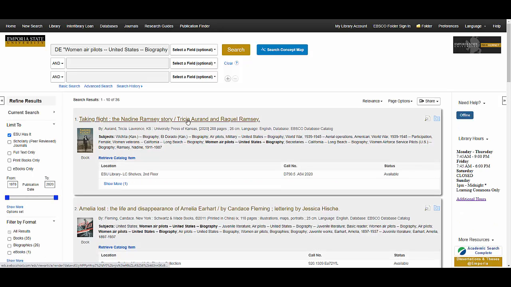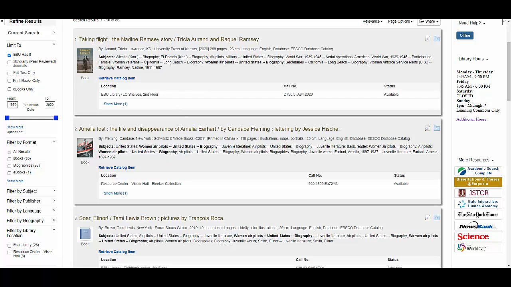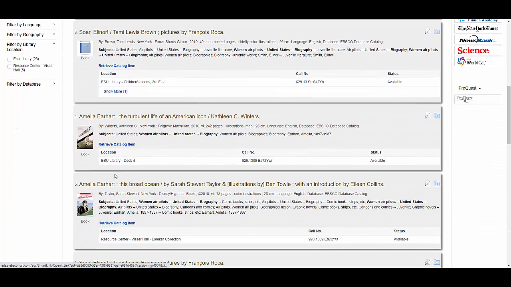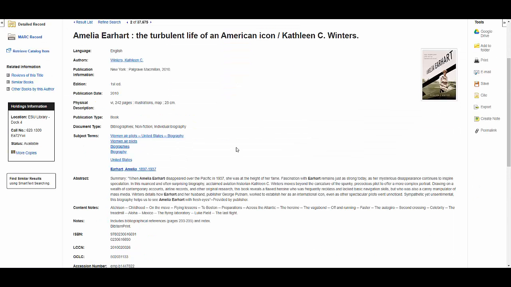So this is obviously giving me other pilots, other female pilots, since that was the keywords, but I'm also seeing information about Amelia Earhart in here as well. So that might be a really good way of finding additional information later on.